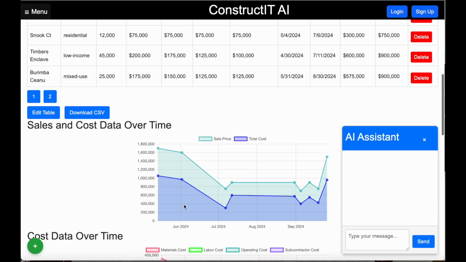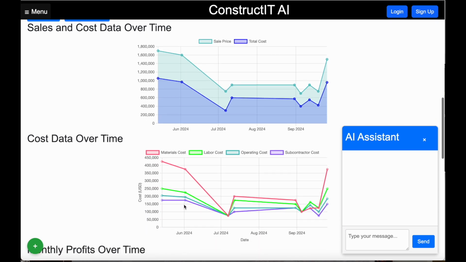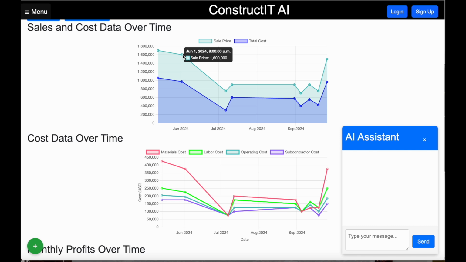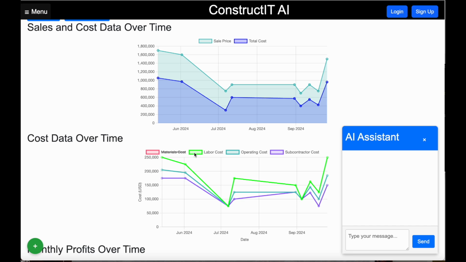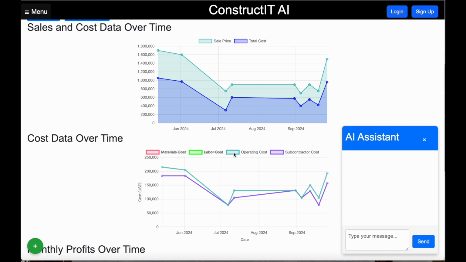This is the sales and cost data over time. It's charted through time, and so you have both the sale price and the total cost associated with each sale. You can look at individual points and see how much the total cost was, or see how much the sale price was. You can turn on and off data sets in the cost data to view only what you're interested in and isolate the data that you're looking for.